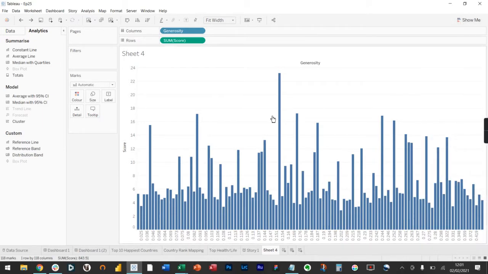So I've started here. I've got my total score split by generosity. Now, it doesn't really mean much, but that's not the point because we're trying to explore this pane. So there are three different areas: summarize, model, and custom. So let's start with the constant line. What you do is click on it and drag it into your table, and you can add a bit of a reference line. It's called a constant line, and you can choose where you want it.